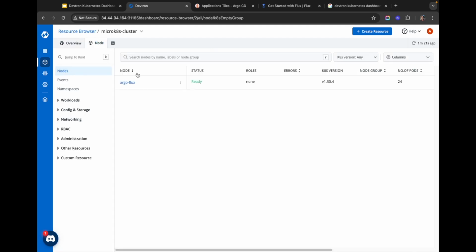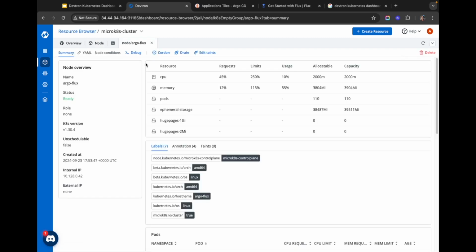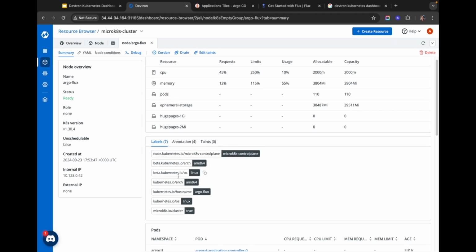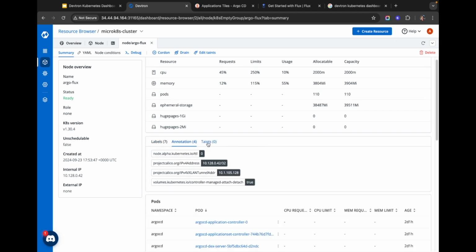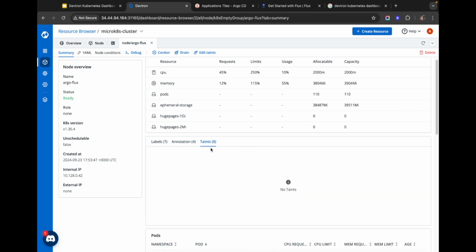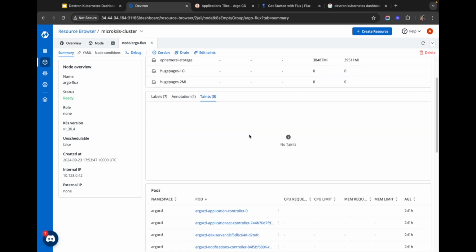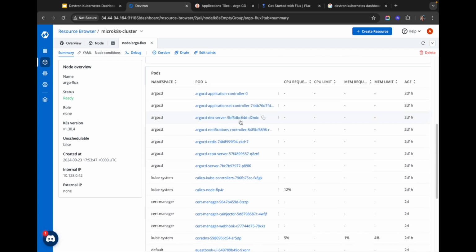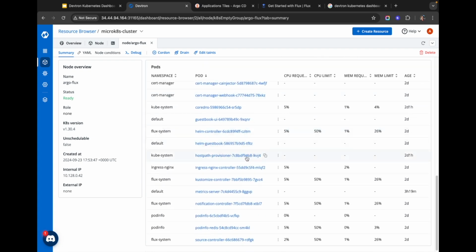Heading back into the node overview, this cluster is just a single node cluster. So let's explore this particular node first. You can see that you get insights into the different resource utilization for this particular node as well. You can see all the different labels, annotations, and taints that are attached to the cluster. Right now, there are no taints, so there is no scheduling constraints. But if there were any taints, you'd be able to see them here. And if you scroll a bit, you can see every single pod that's deployed on the cluster as well.